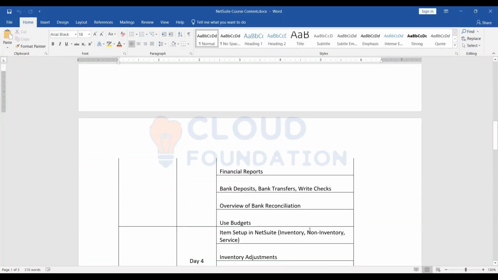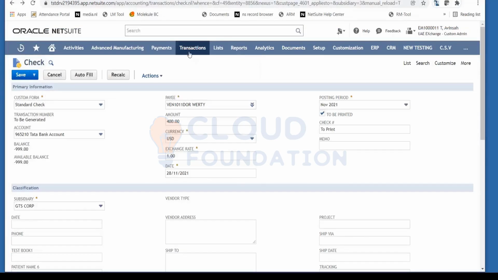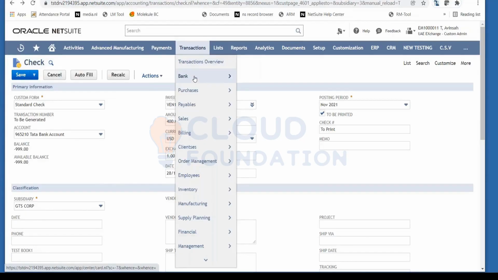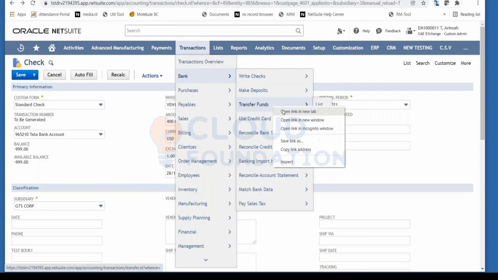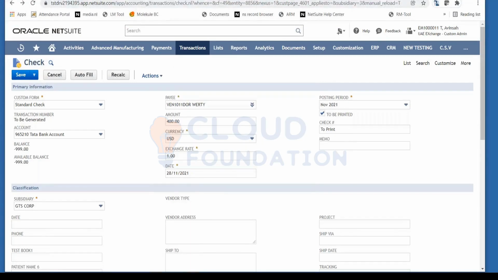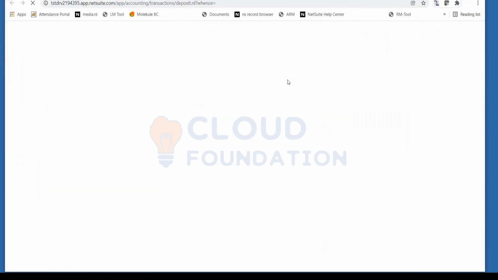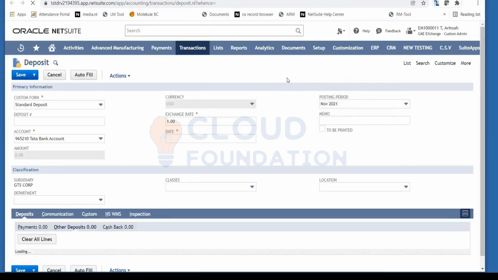Perfect. Let's quickly review the next two parts as well. We have bank transfers and bank deposits. Let's see that. You go to Transactions, Bank, Make Deposits and Transfer Funds. We'll see the deposits. It's similar to write check. It's a typical opposite transaction. When you are receiving money in your bank account, you would be using the deposit feature of NetSuite.